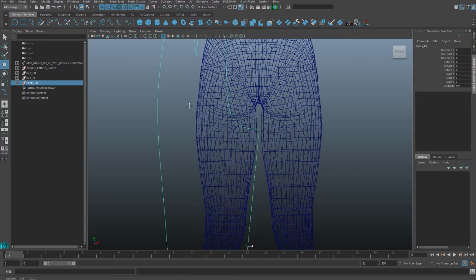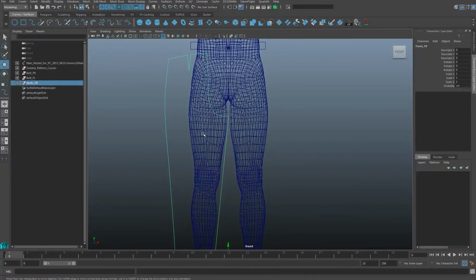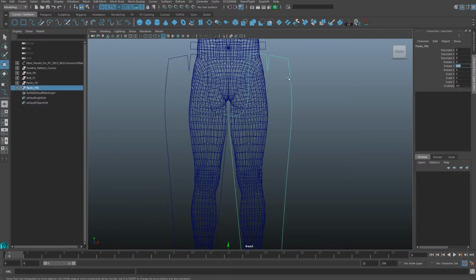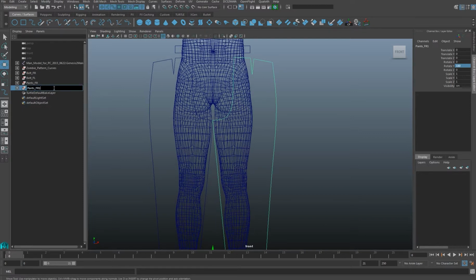Copy the pattern curve group. To make pattern curves on the opposite side of the trouser, rotate 180 degrees on the Y coordinate. Lastly, create and name the curve group.